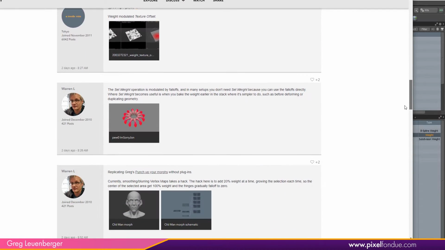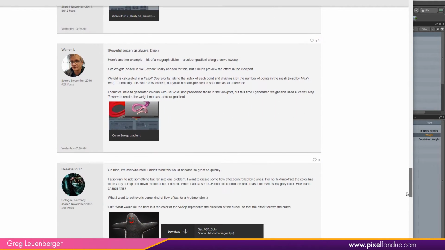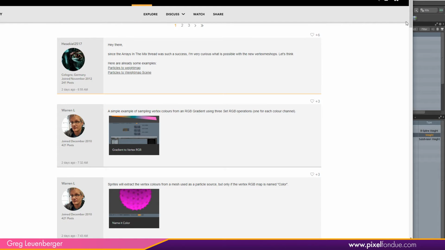But if you just browse through this thread, and I'll put this in the description, you can see just some really amazing uses for what's really just a limited mesh operation that we have now. So if we get a little more feature rich on these weight map mesh operations, we can really do some pretty cool stuff, especially some motion graphic type stuff.